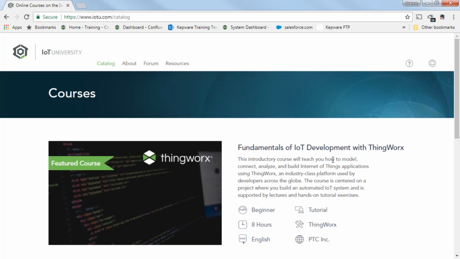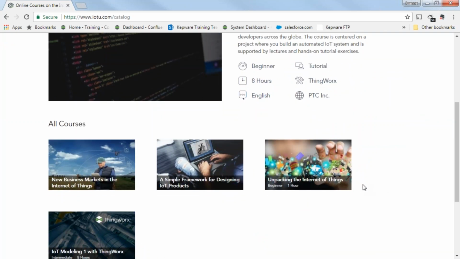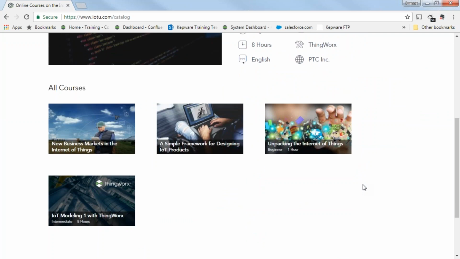It gives you access to a cloud-based version of Thingworks, which allows you to create your own mashups and experiments with Thingworks on your own, so you don't have to have it downloaded to your own system or anything like that. So I definitely recommend this Fundamentals of IoT Development. Just go to iotu.com, and again, it's free to use and to do that course.